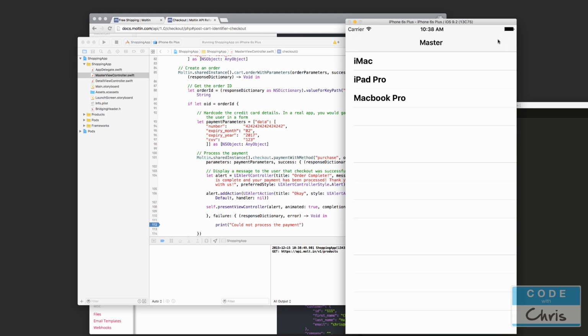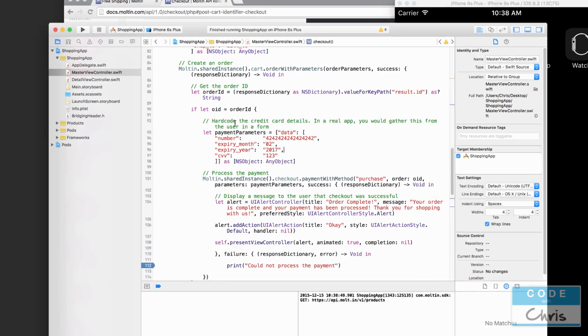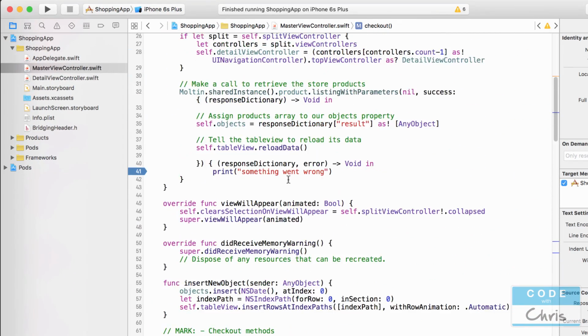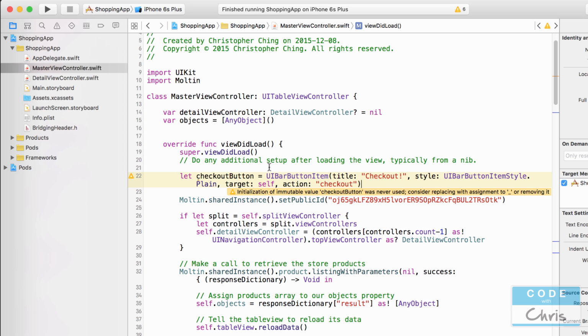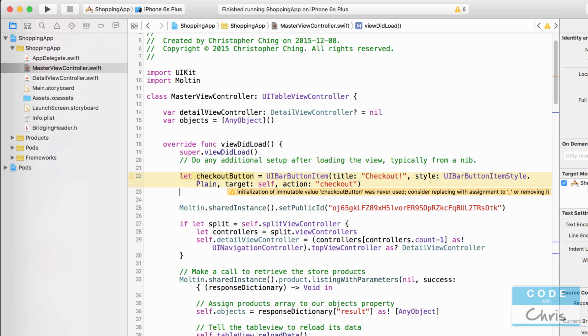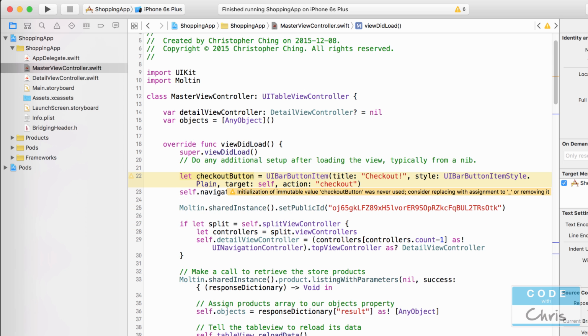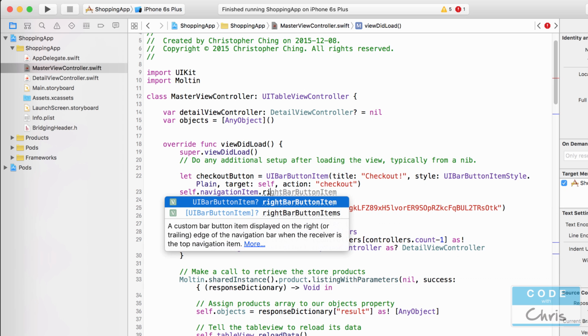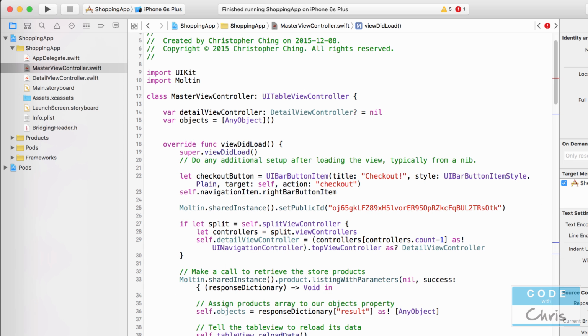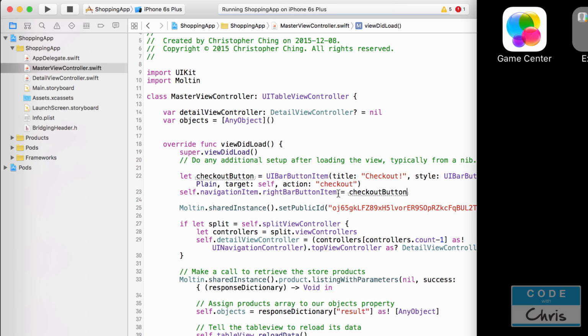Okay, so we're missing a checkout button here. I actually forgot to add it. We created it, but we forgot to add it. So here back in the viewDidLoad of the MasterViewController.swift, we created a checkout button, but we didn't add it. So in order to add it, we type in self.navigationItem.rightBarButtonItem equals checkoutButton.